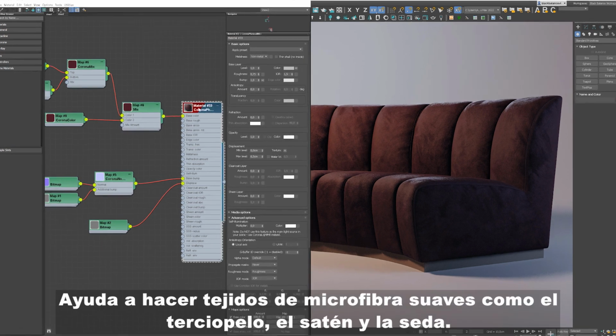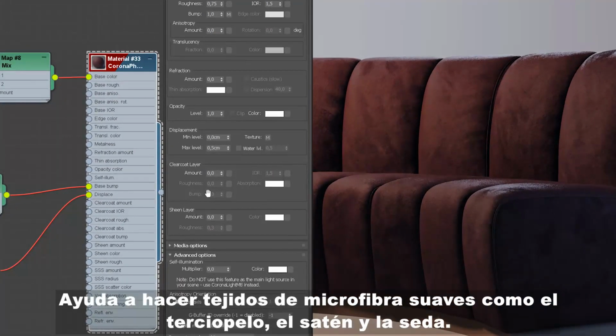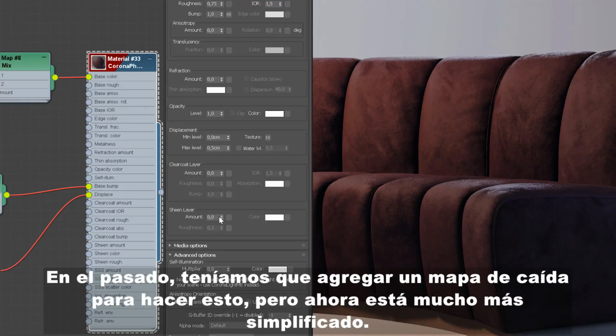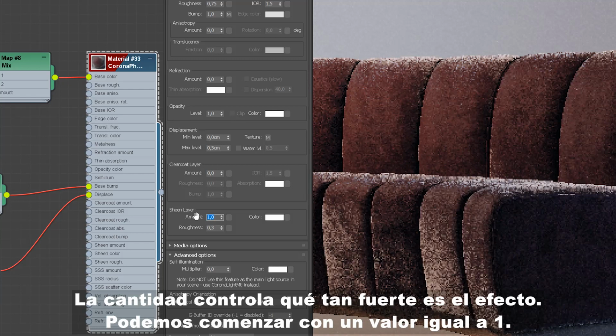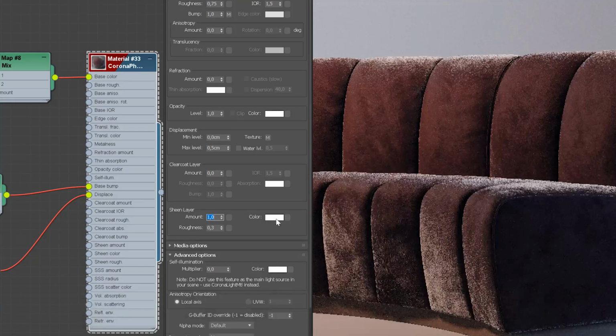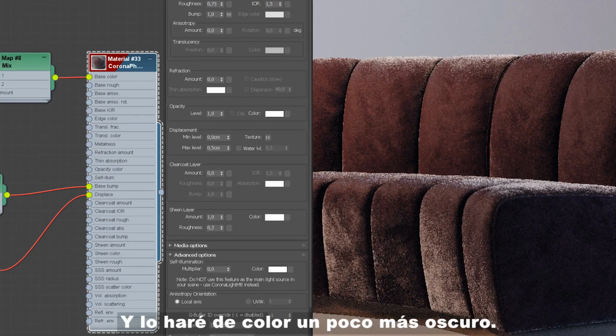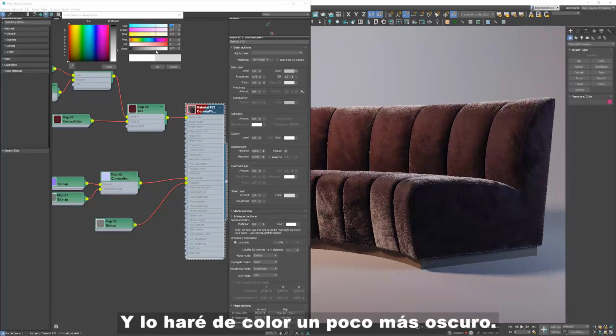It helps to render soft microfiber fabrics like velvet, satin and silk. In the past, we had to add a falloff map to do this, but now it's much more simplified. Amount controls how strong the effect is. We can start with the value equal to 1. And I will make it a bit darker color.